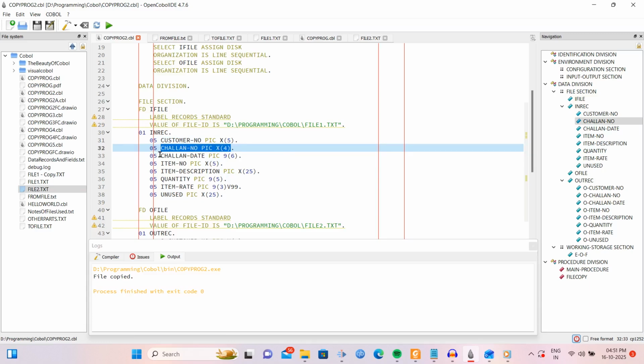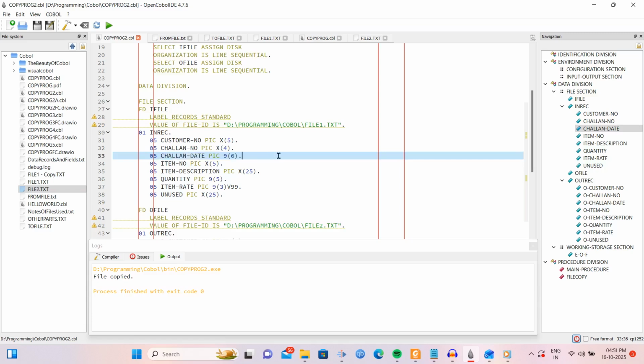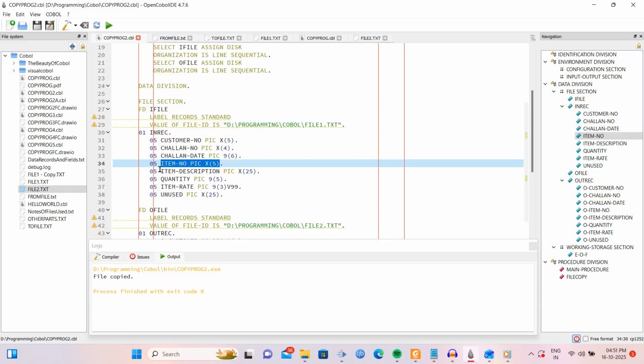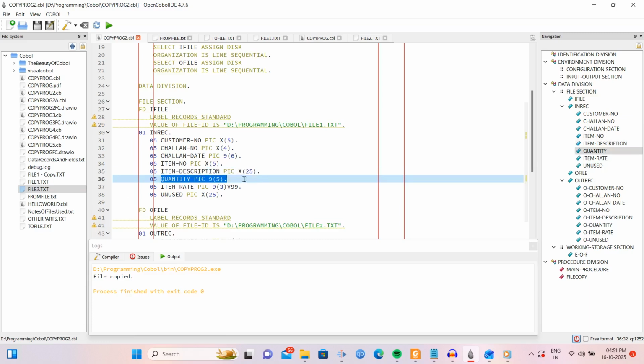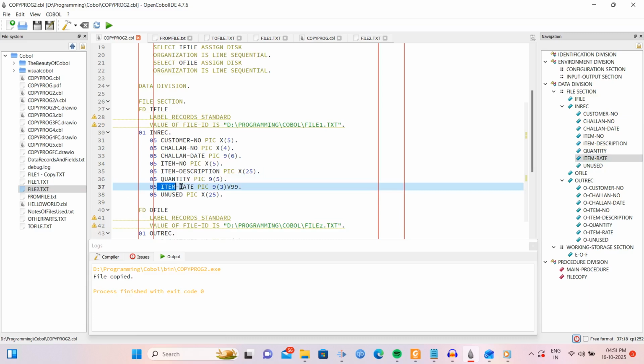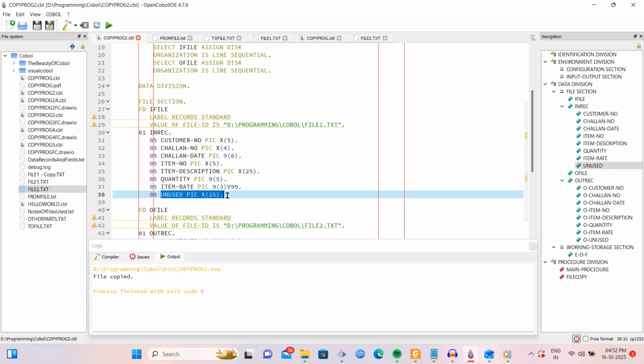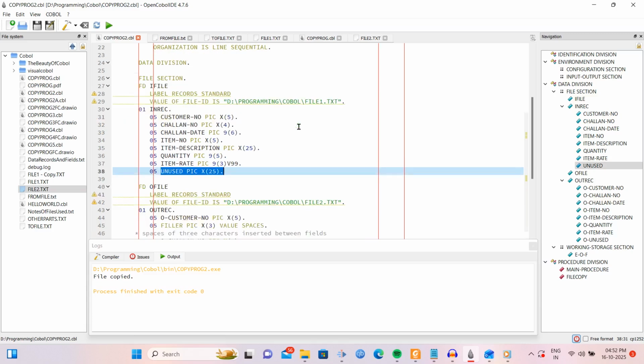The following 6 digits are extracted into a numeric field. The 9 and the number 6 indicated in parentheses indicates the size of the numeric field, in our case, comprising 6 digits. The next 2 fields, item number, comprising 5 alphanumeric characters, and item description, comprising the next 25 characters, are extracted in a similar way. The next 5 digits are extracted into a numeric field named quantity, and the subsequent 5 digits after that are extracted into the field item rate. We'll discuss numeric data in the next program. The final 25 characters are extracted to the field titled unused.